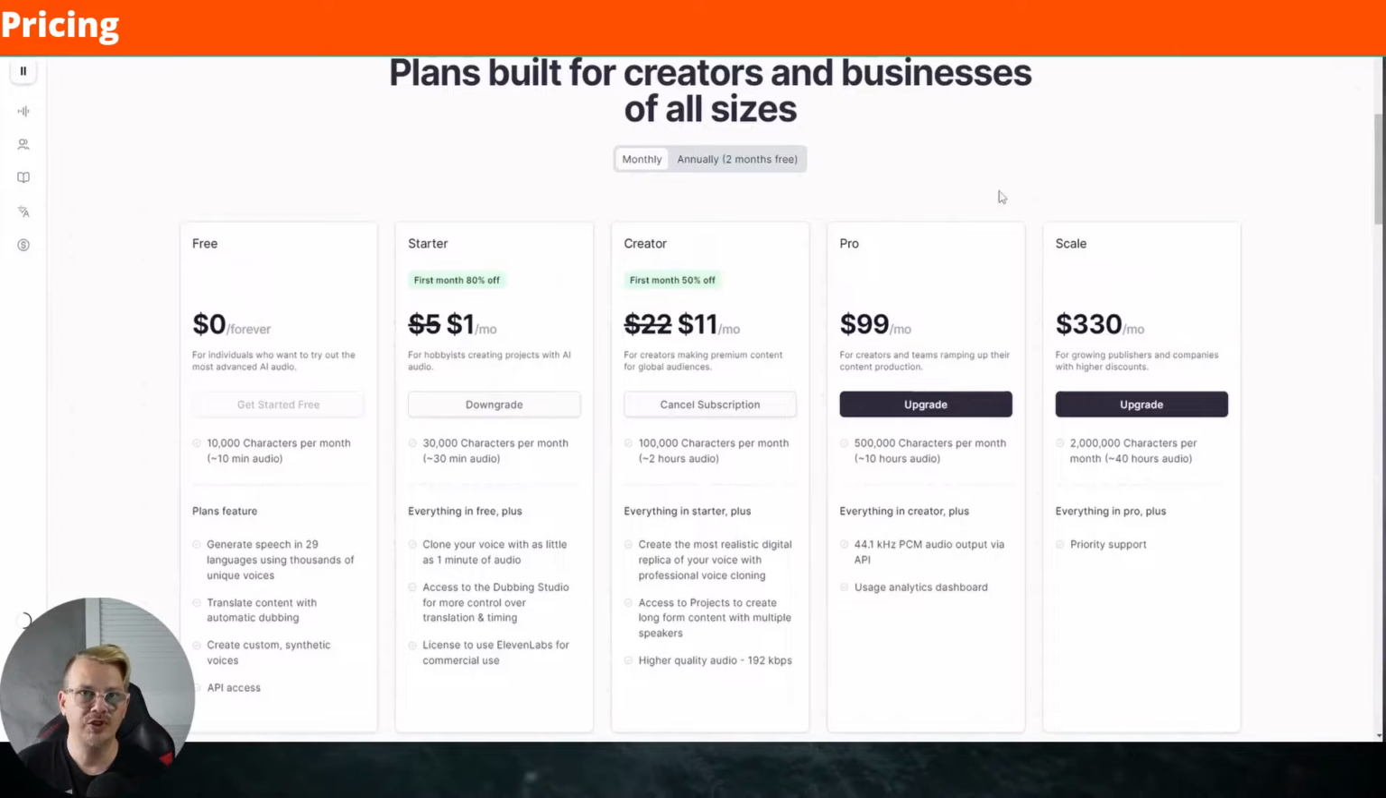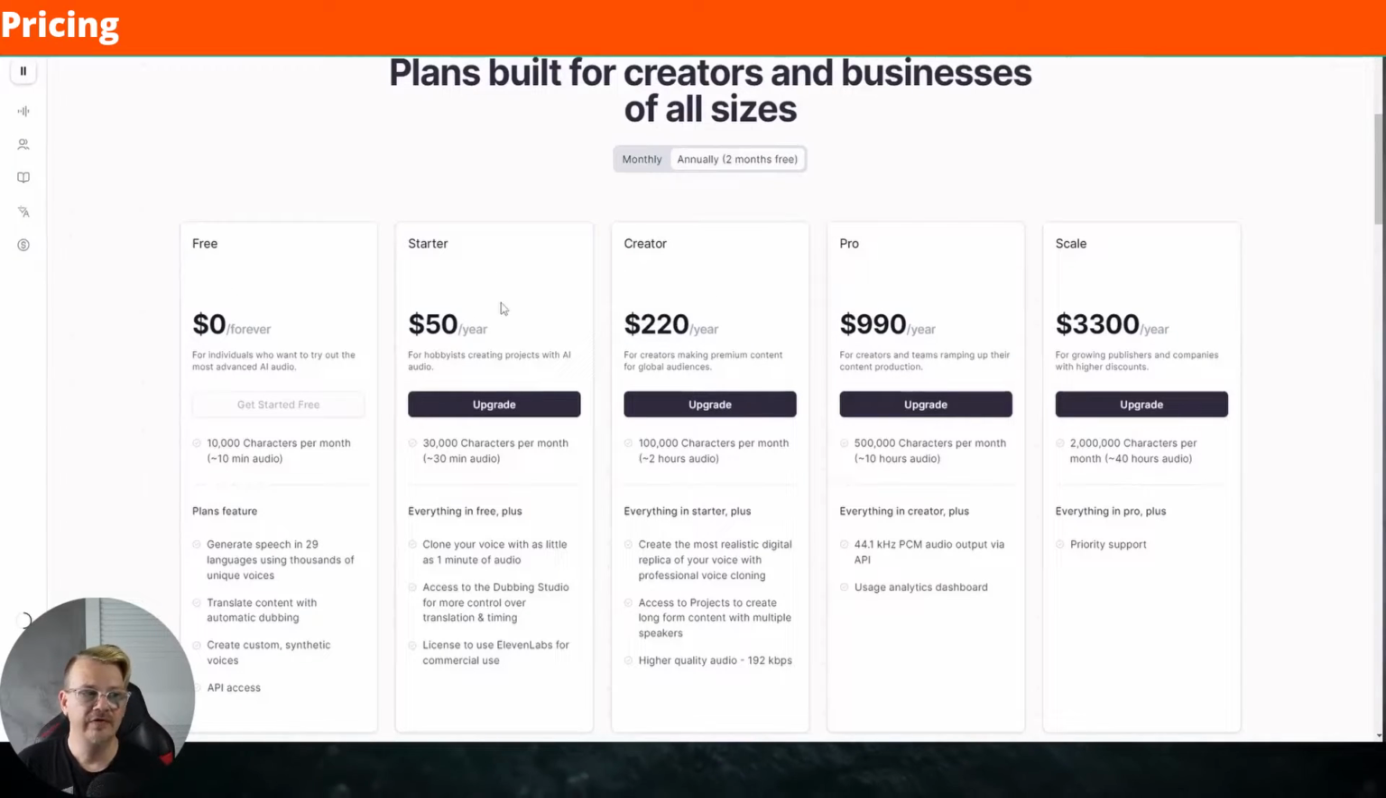Now, ElevenLabs has just started offering an annual plan, so you can buy a year up front, $50 a year for the starter, $220 for the creator, $990 for the pro, and so on.